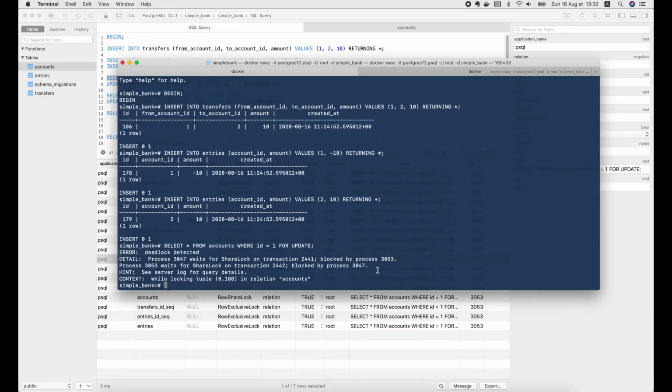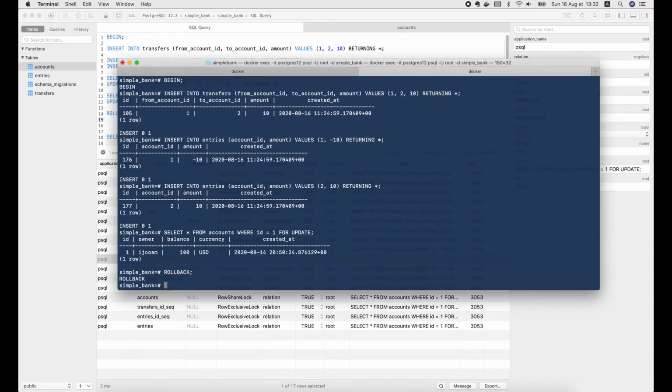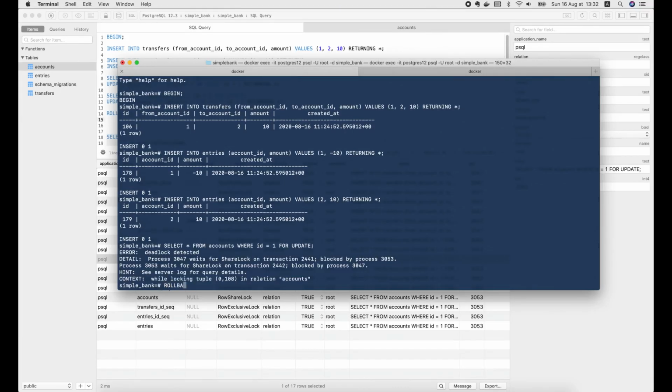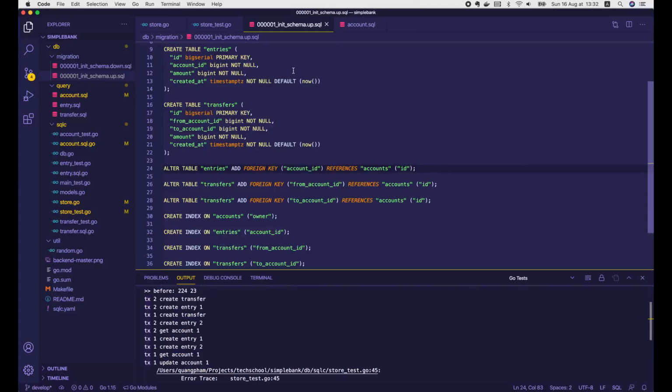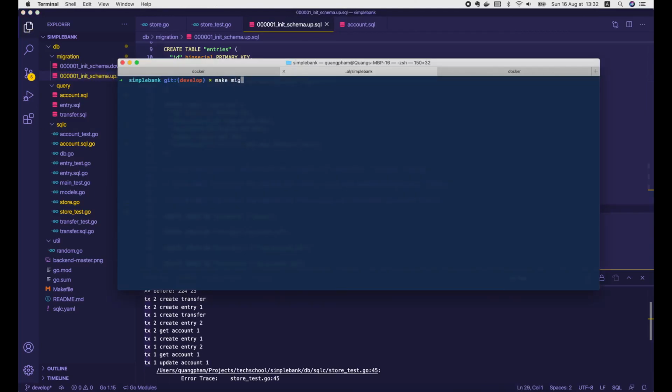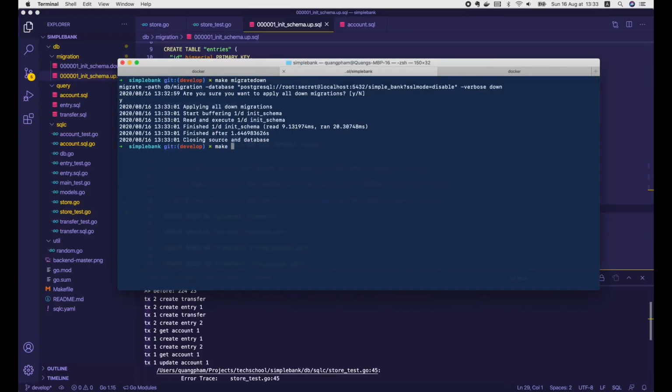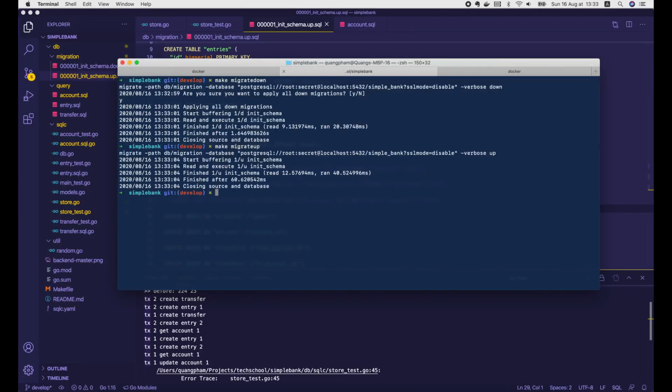But how to fix it? Okay, let me roll back these two transactions first. As we know, the deadlock is caused by foreign key constraint. So one simple way to avoid it is to remove those constraints. Let's try to comment out this statement. Then run make migratedown in the terminal to delete the database schema. And run make migrateup to create a new DB schema without foreign key constraint.